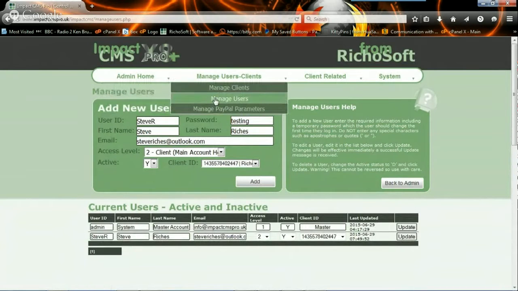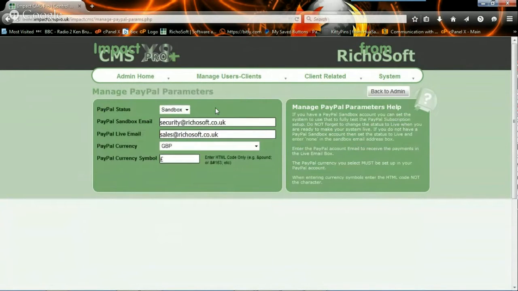So that's the client and the user set up. Now we need to set up our PayPal parameters for accepting payments directly from the client. We can use the sandbox to test. If you have a sandbox account, you set the sandbox email address in there, and you set the live email address in there for the live payments.